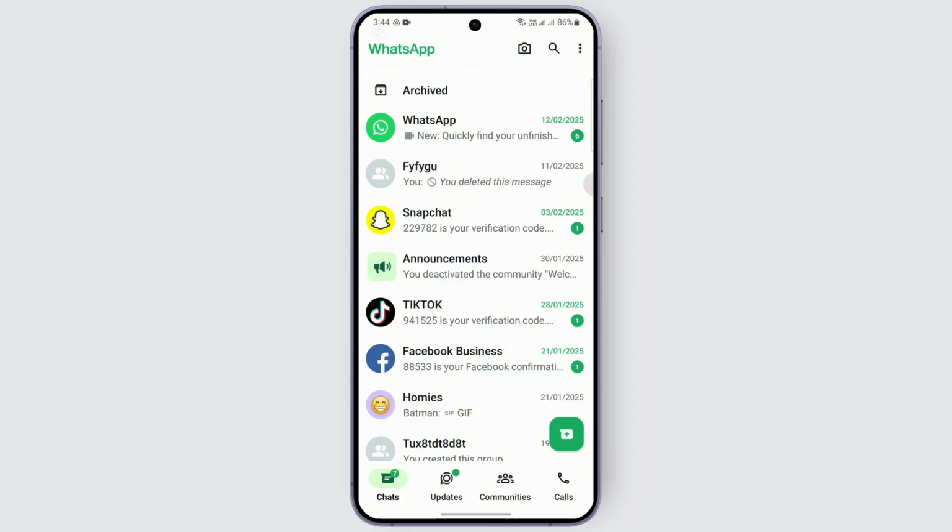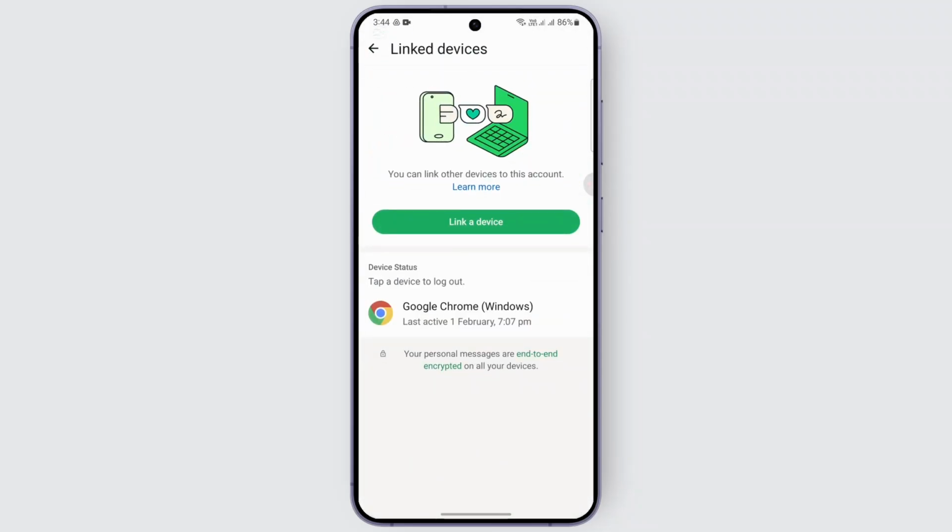For that, first of all, go ahead and open up your WhatsApp, and once you are here, you'll be finding this interface. So all you need to do is head over to the three dots at the top right corner, and you'll be finding a linked devices option, this one right here. Go ahead and open it up, and when you open it up, you'll be finding devices right here.